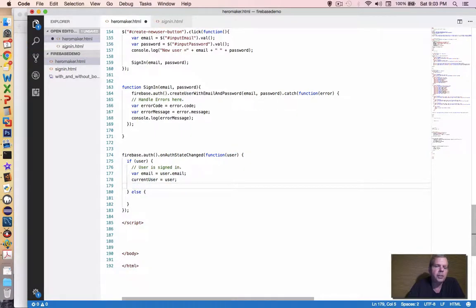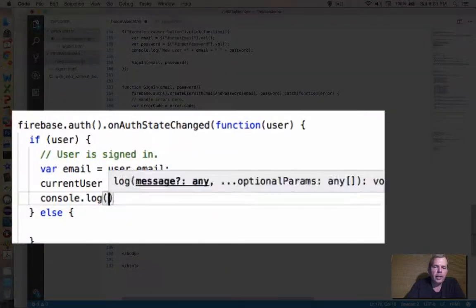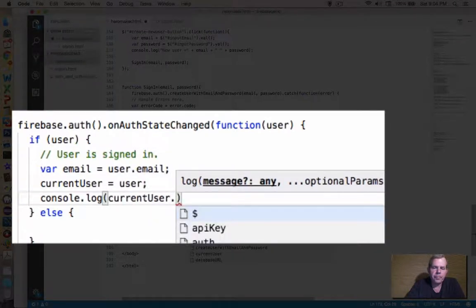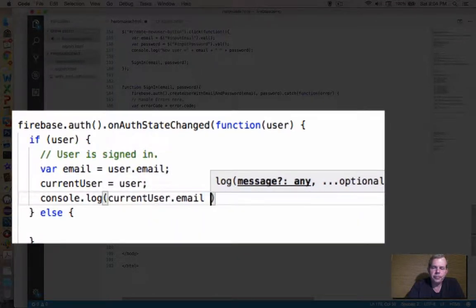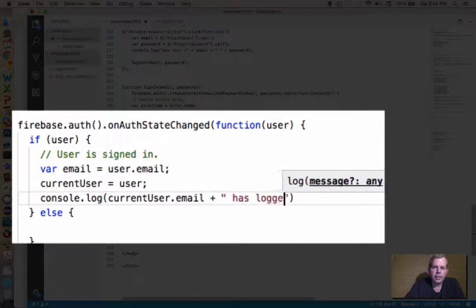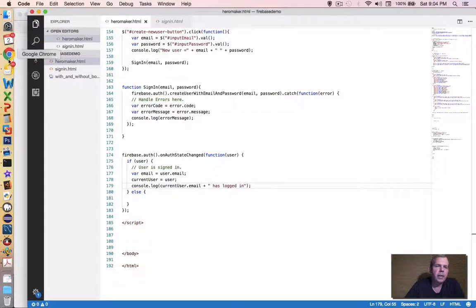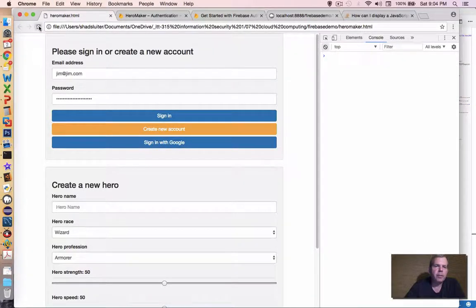And so I'm going to just do a console log, and I'm going to say that current user, and I'm going to use dot email, and I'm going to say has logged in. And so that'll give us a little hint to see if the app is working correctly. So I'll save that. And let's refresh our page here.